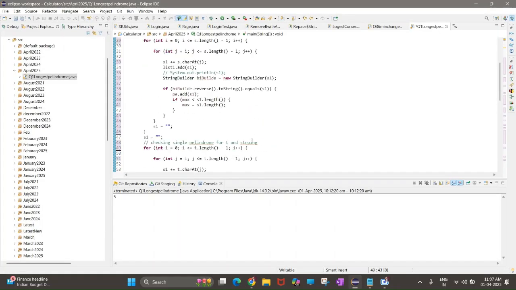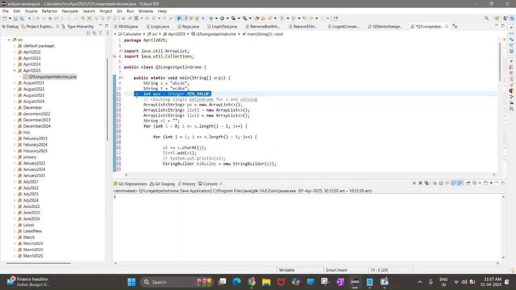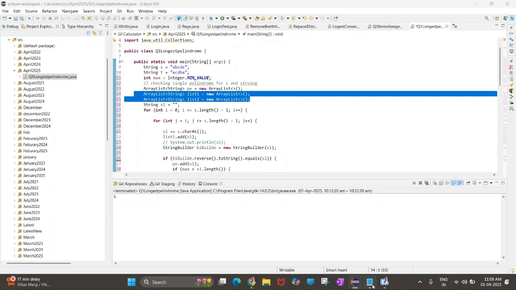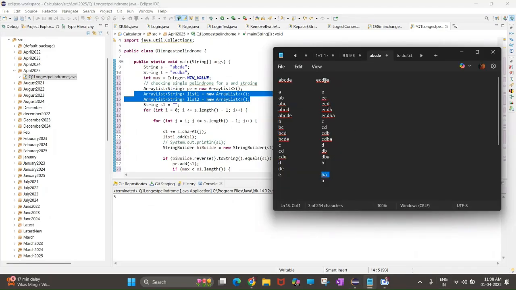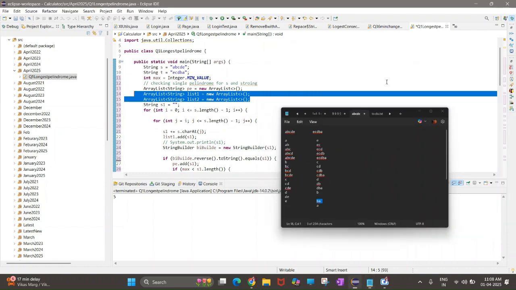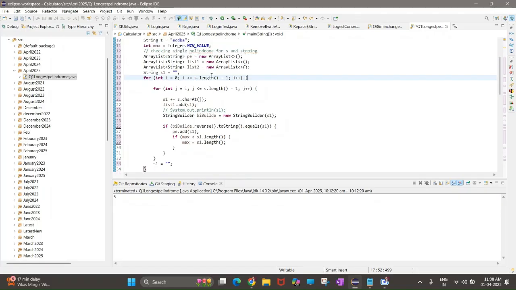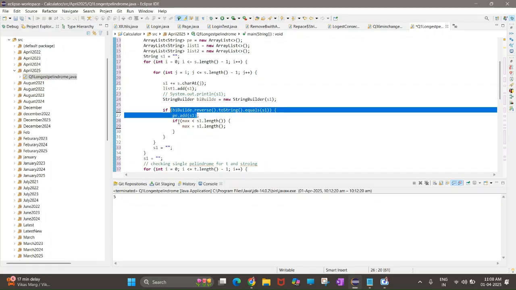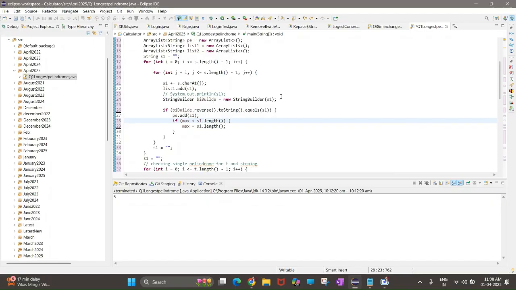So let me take the code. I've taken an integer max, which will be needed to calculate the max value amongst the palindromes. I have taken one list which will store all the palindrome strings, and list one and list two, which contain all the substrings from string s and all the substrings from string t, to concatenate later. For the first string s, I calculate all the substrings which are palindromes. For reverse, I take the StringBuilder class, and if the reverse is equal to s1, then I add it to the palindrome list and calculate its length simultaneously, instead of creating one more loop at the end.